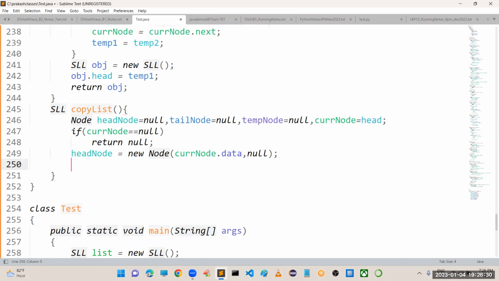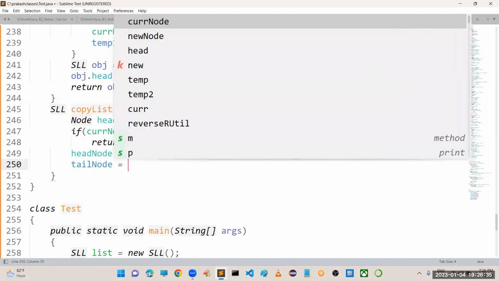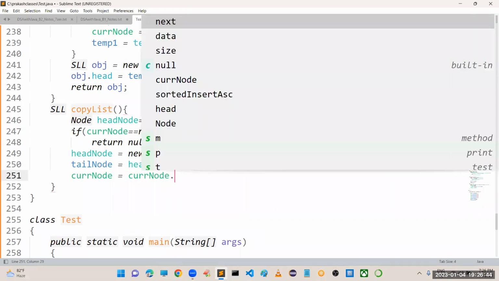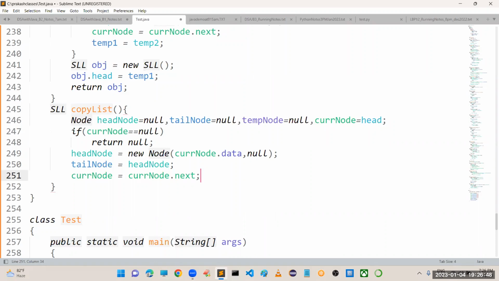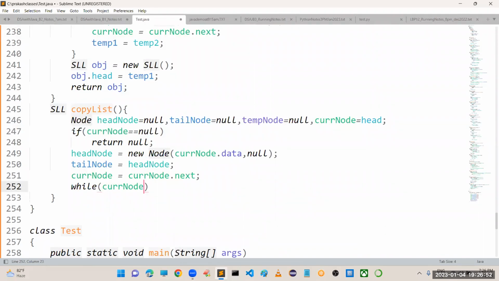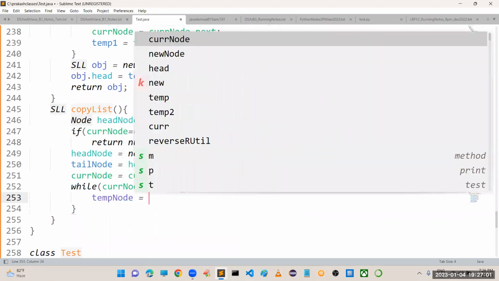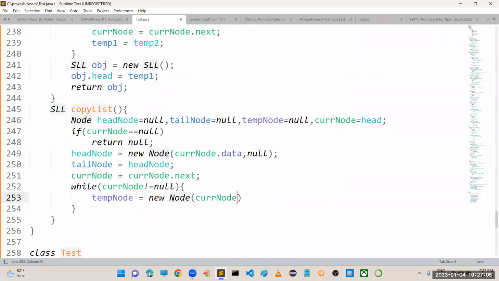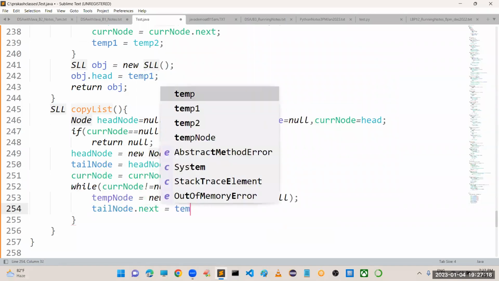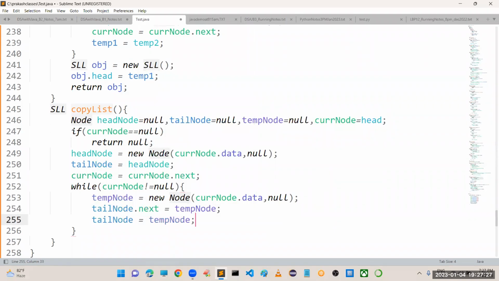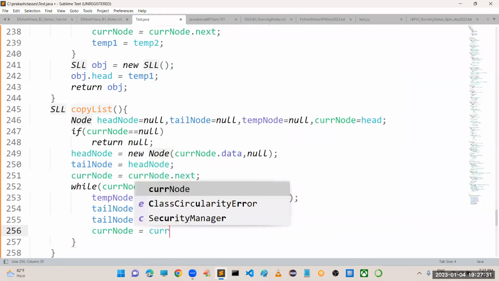Directly first I will write the instructions, then I will explain the code. So tail node will become head node, then your current node will become current node dot next. While your current node is not equal to null, here I am going to write: temp node will become new node of current node dot data comma next field is null. After this, tail node dot next field will become your temp node, then tail node is equal to temp node, then current node will become current node dot next.